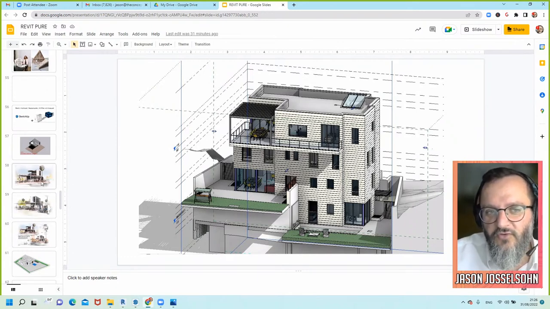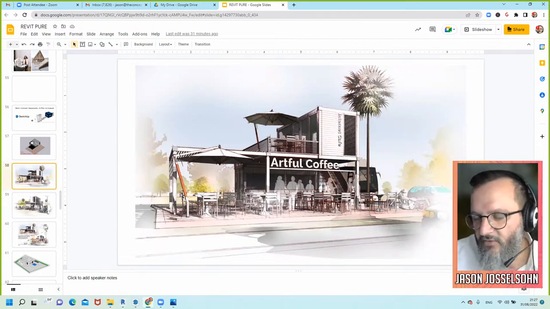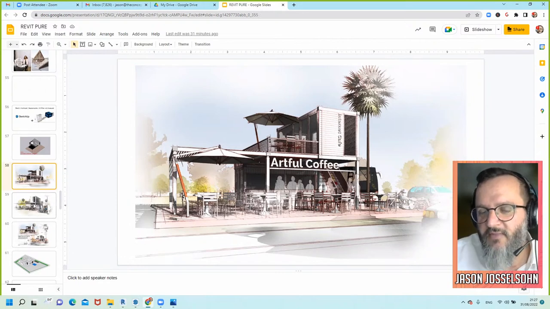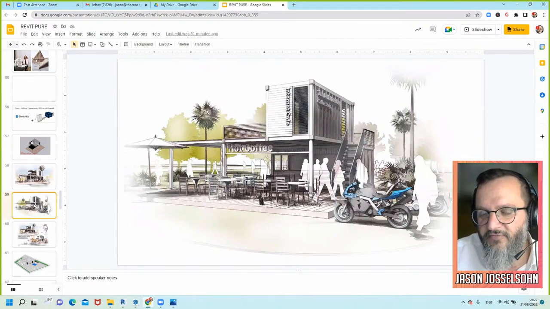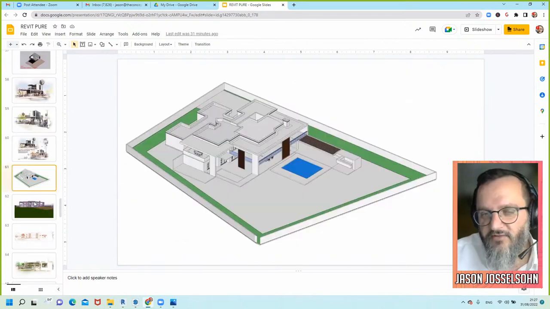And I'm going to show you what that's all about. Basically, it looks something like this. It looks more like a watercolor. And you get the most amazing look and feel out of your models, and you can do it really, really quickly. If you take a Revit model, this is a Revit model of a boutique, a house in plan.